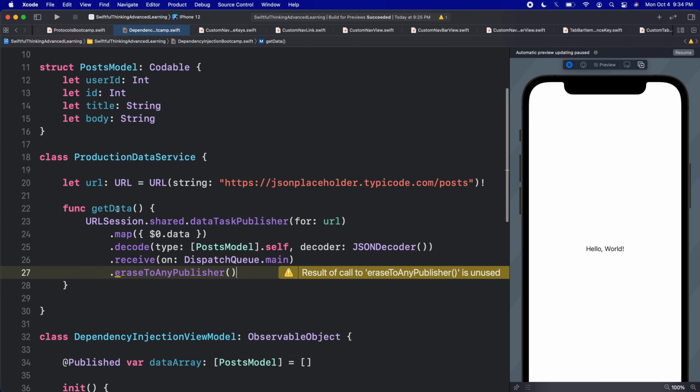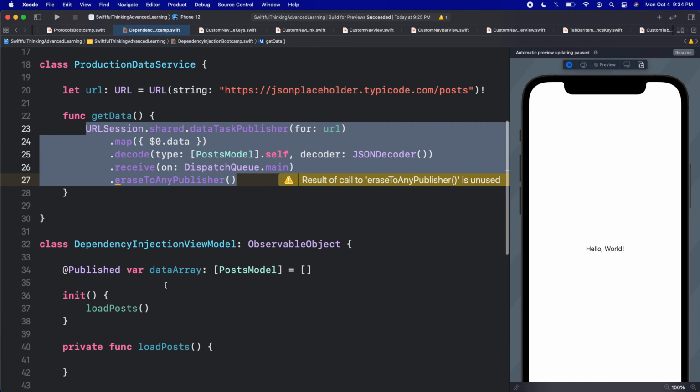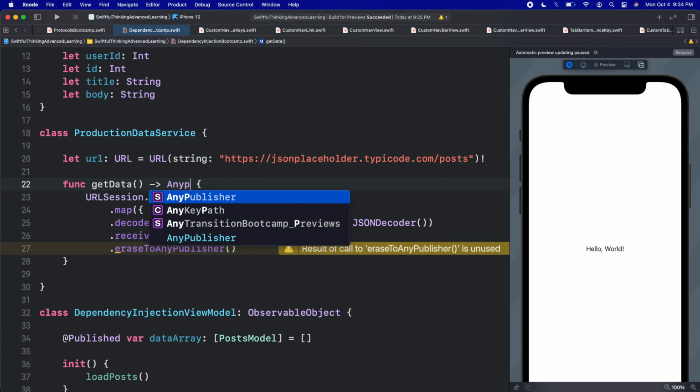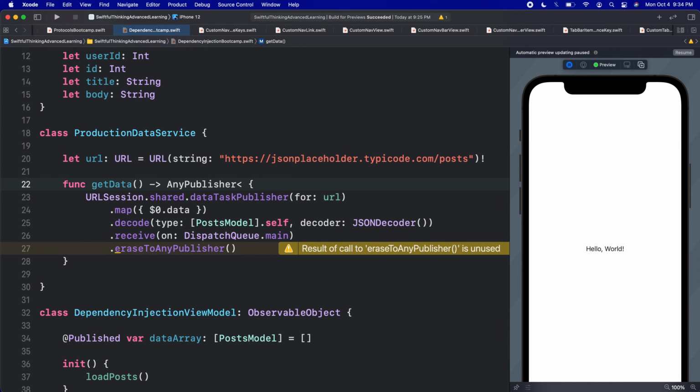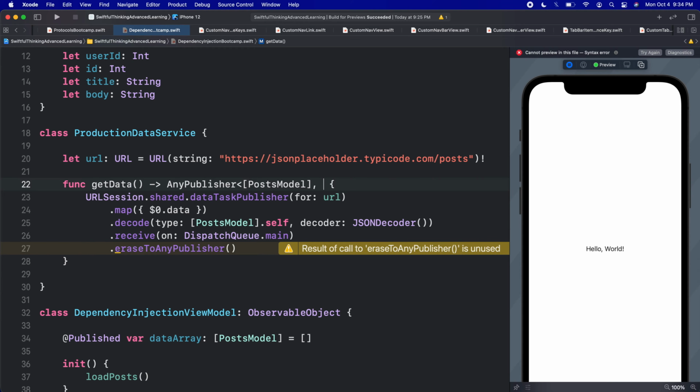So in this example, this function getData is actually just going to return this publisher, and then we're going to deal with the result in our view model. So this will actually return AnyPublisher with a result that is an array of PostsModel and Error.